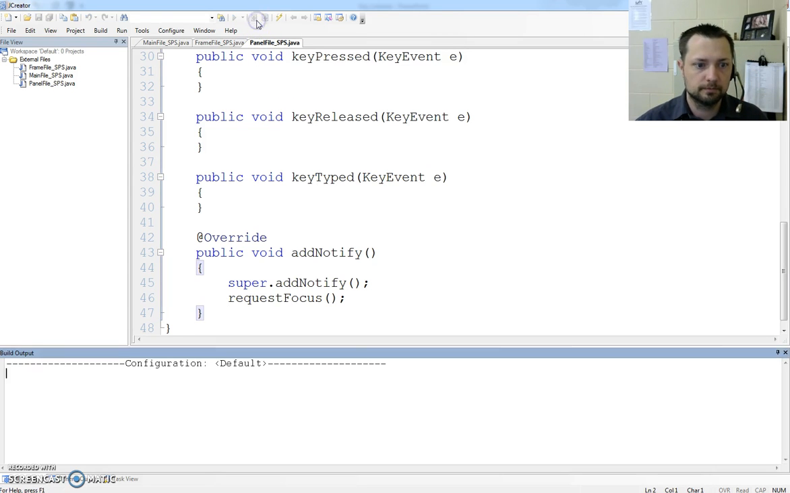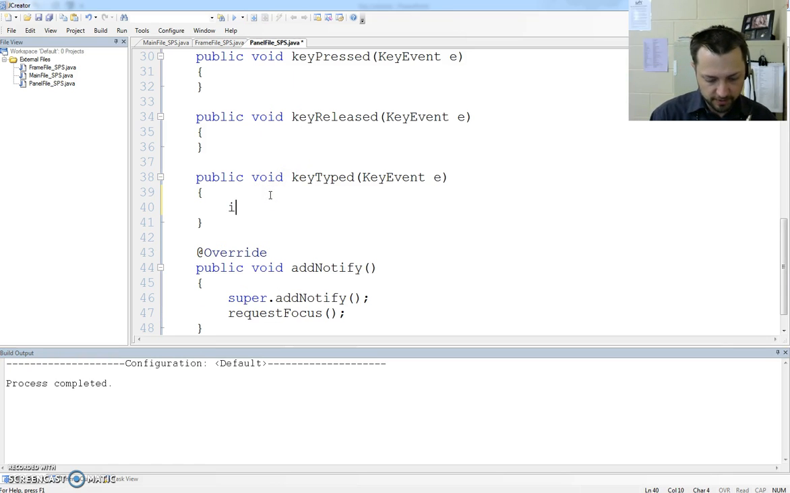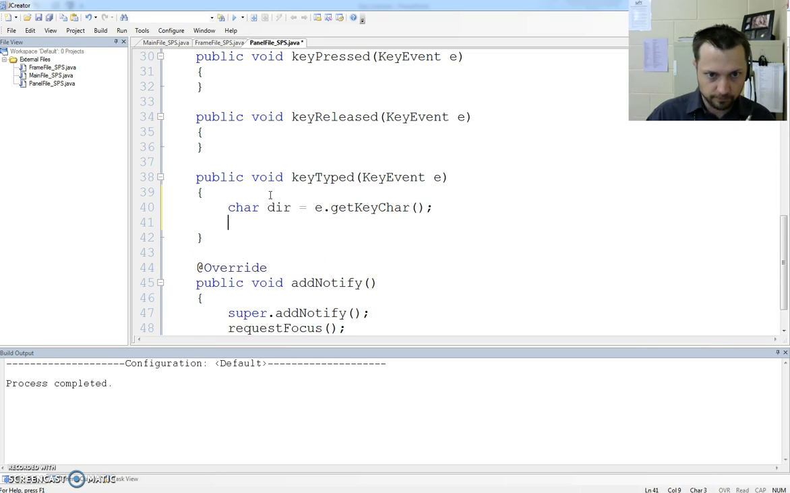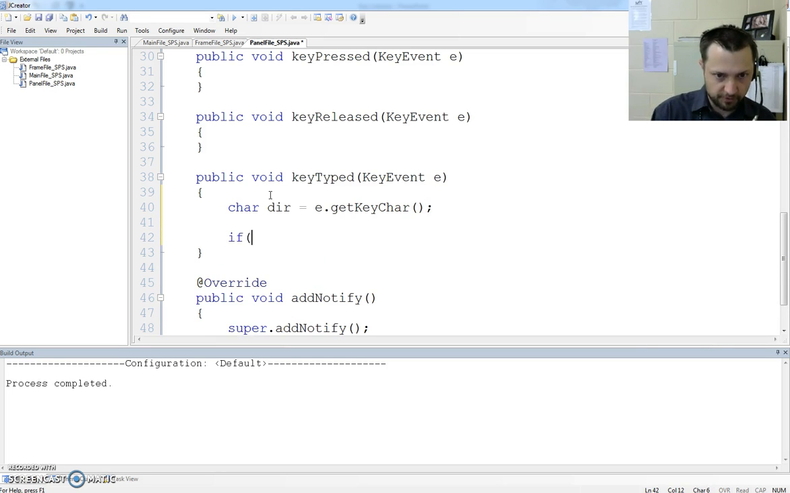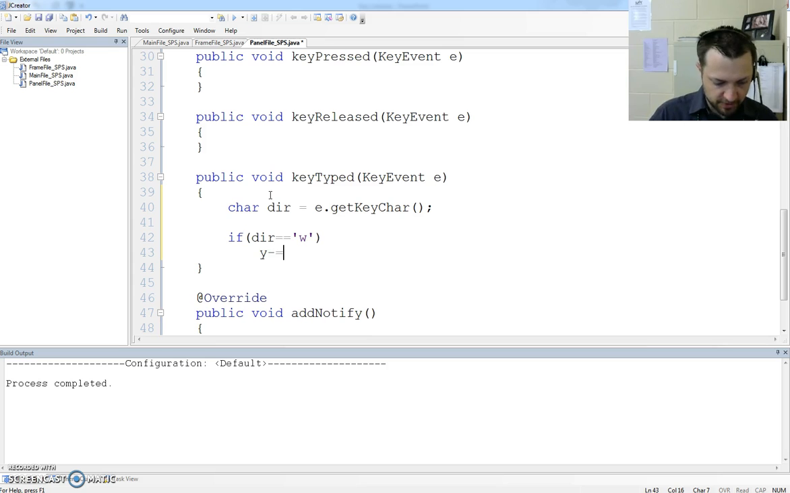Alright. This is all compiling wonderfully. We're going to make it very basic. So char dir equals e.getKeyChar. Then we're just going to do some ifs. If dir is w, we're going to subtract some from the y position. y minus equals 2.